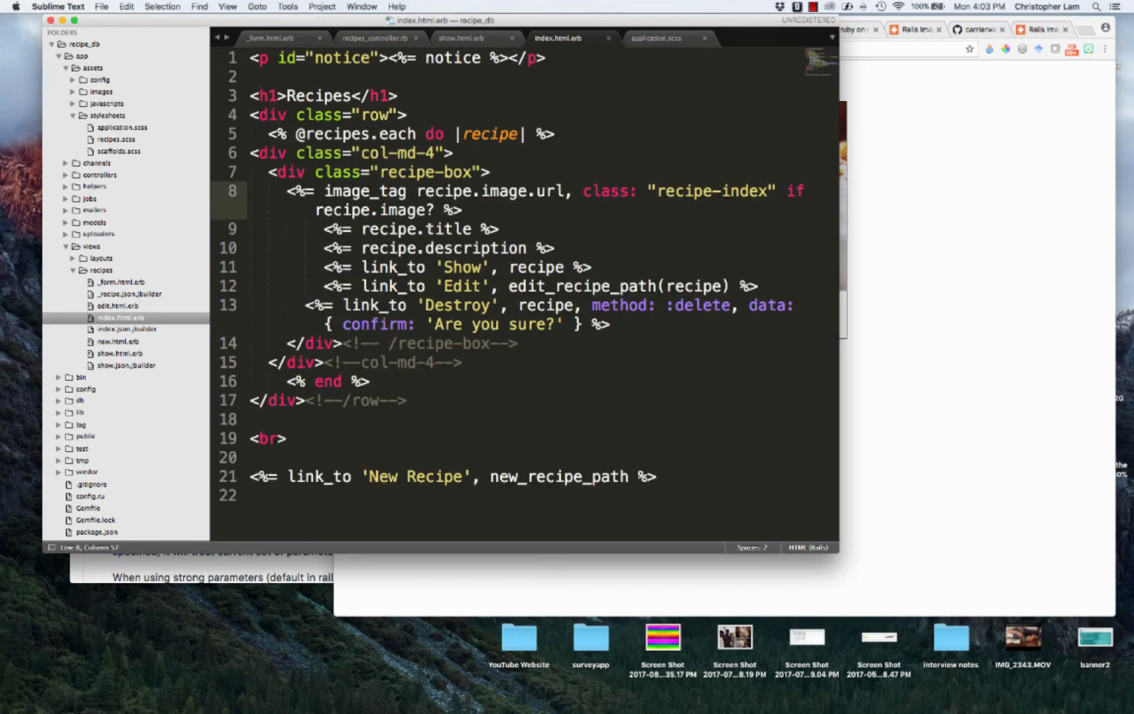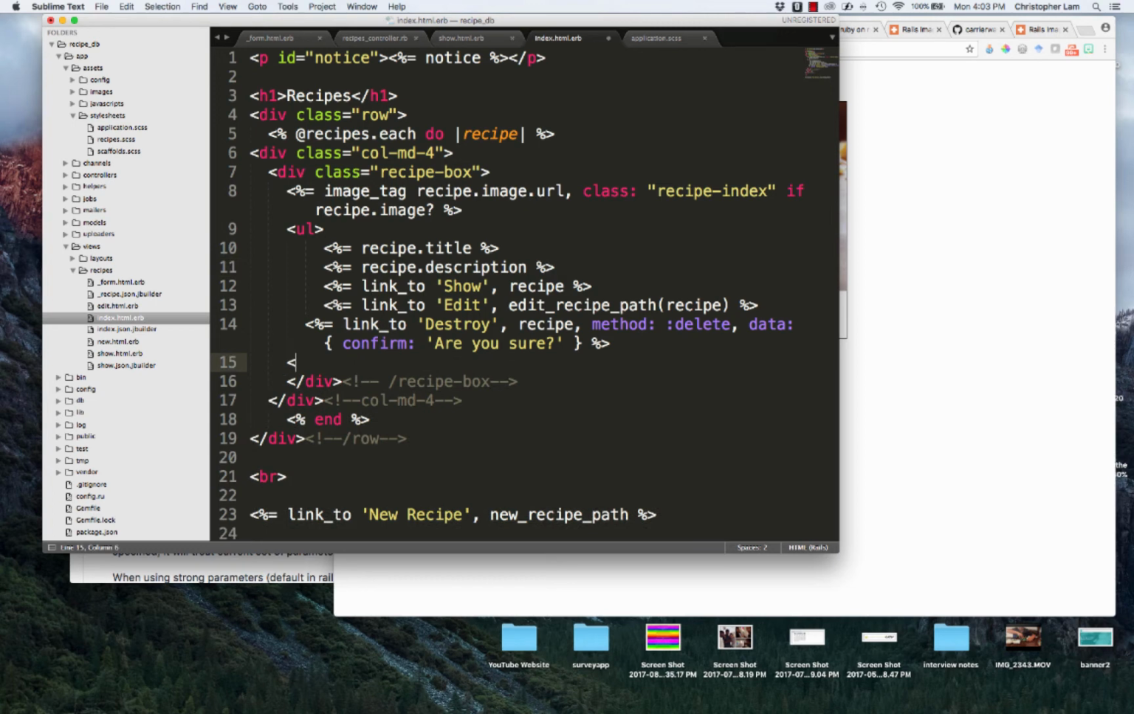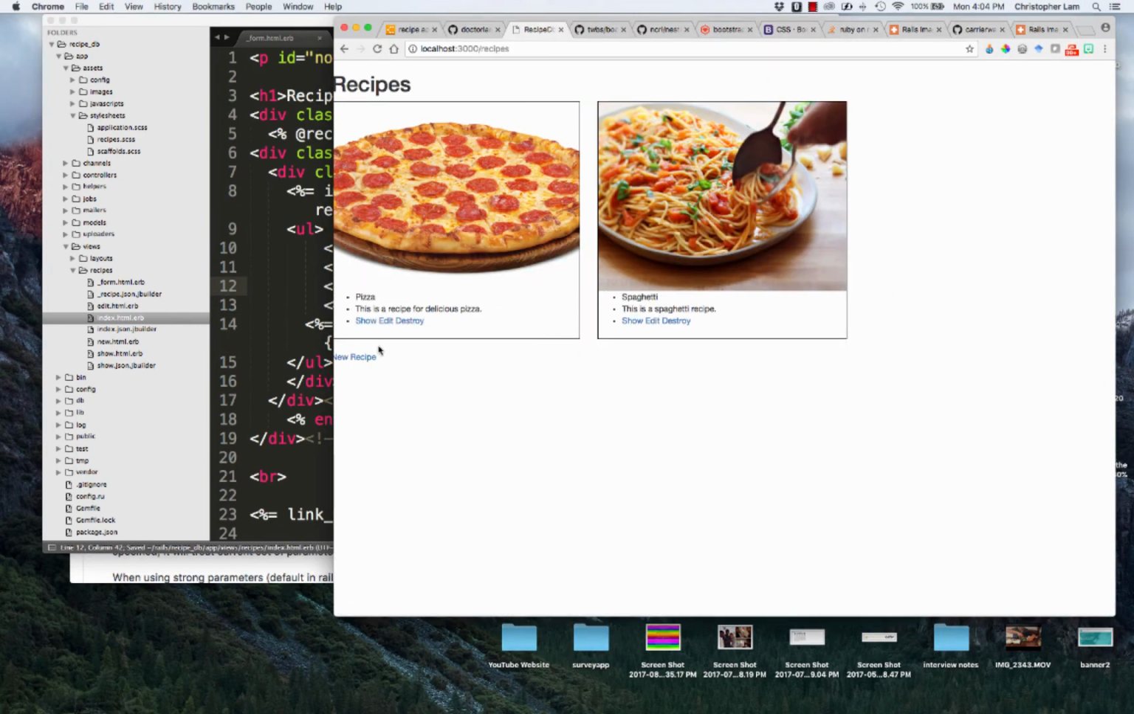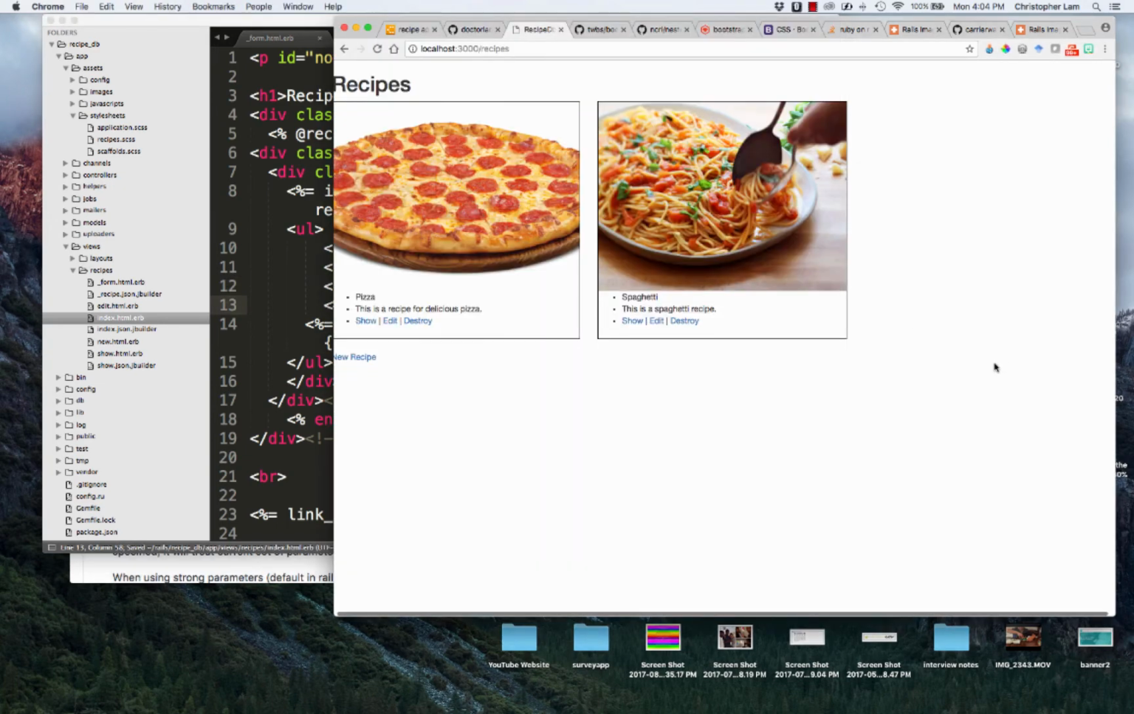One other thing that we want to do is I would just put all of the text in a list so that they kind of go on top of each other, and then wrap each of these in a list item. And then I'm just going to put all 3 of these, show, edit, destroy, in one list item. So these will show up next to each other. There we go. Show, edit, destroy. And what we can do is I'll just put little vertical dividers for show, edit, and destroy.